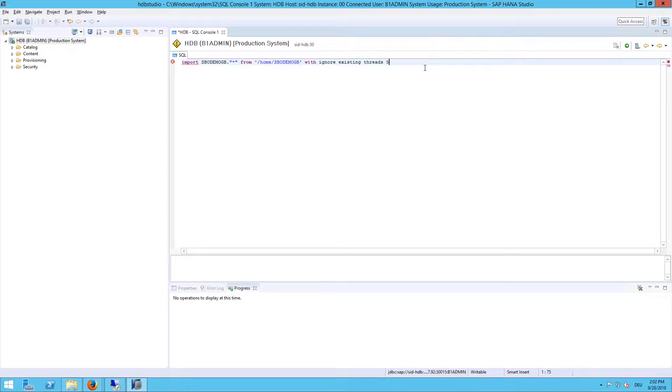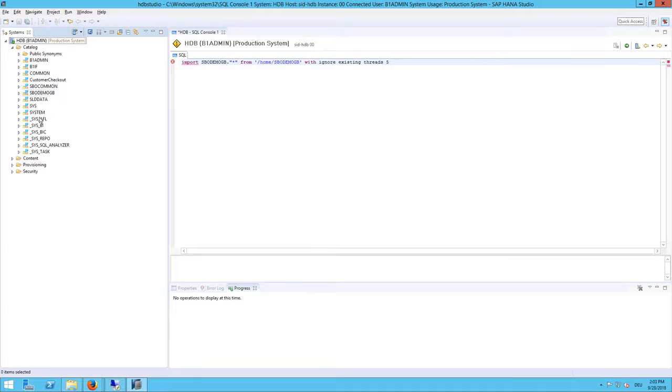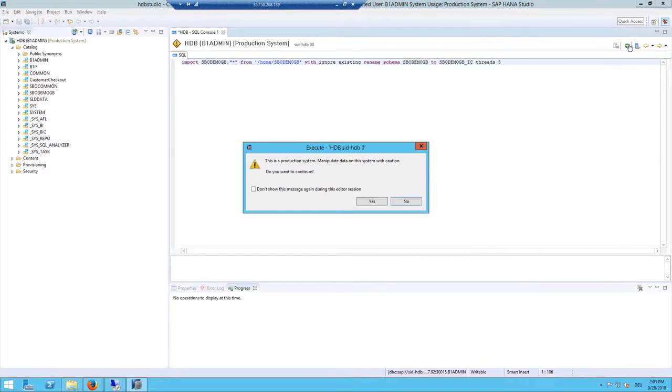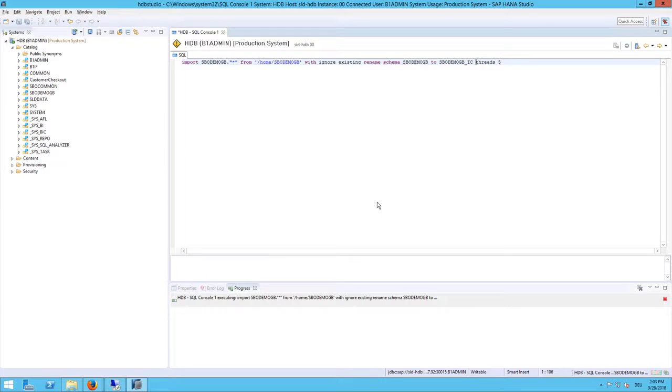And because we already have SBO demo GB, we need to rename it. So we will add in between here: rename schema SBO demo GB to SBO demo GB underscore IC, for intercompany. Okay. So this is now done.